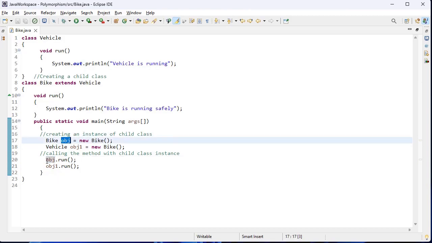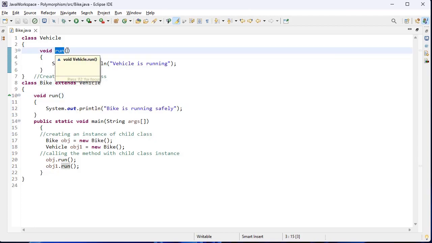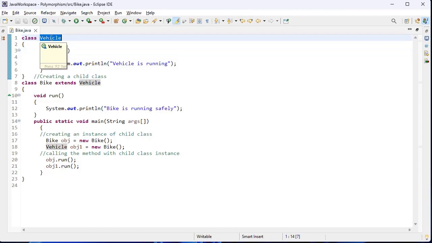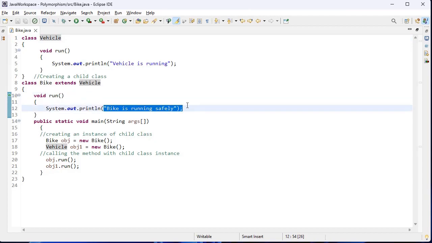After encountering this line, the control jumps from the 20th line to the 10th line. Inside Bike we have the run method, and inside Vehicle we also have a run method. Both names are the same, the number of parameters is the same, there is no parameter, and the return type is also the same. The child class run only will be invoked. This method overrides the method present inside the Vehicle, that is the parent class. So this is called method overriding. This statement only will be printed on our console.